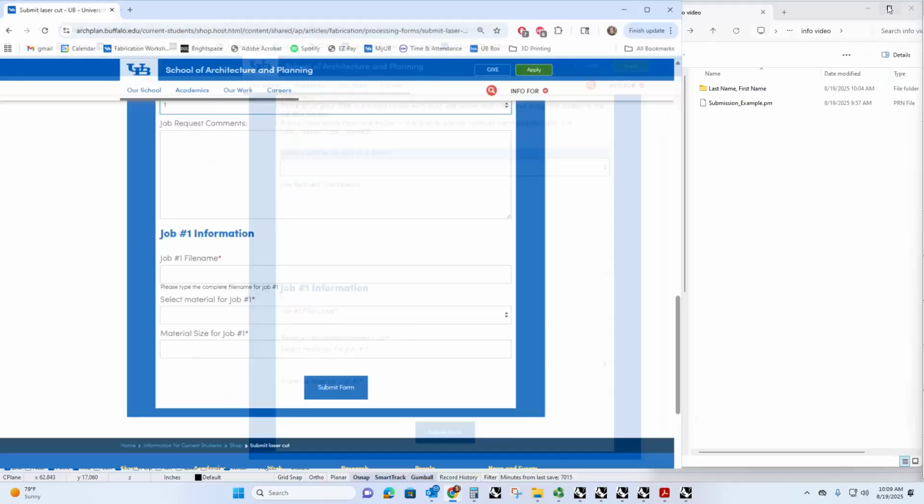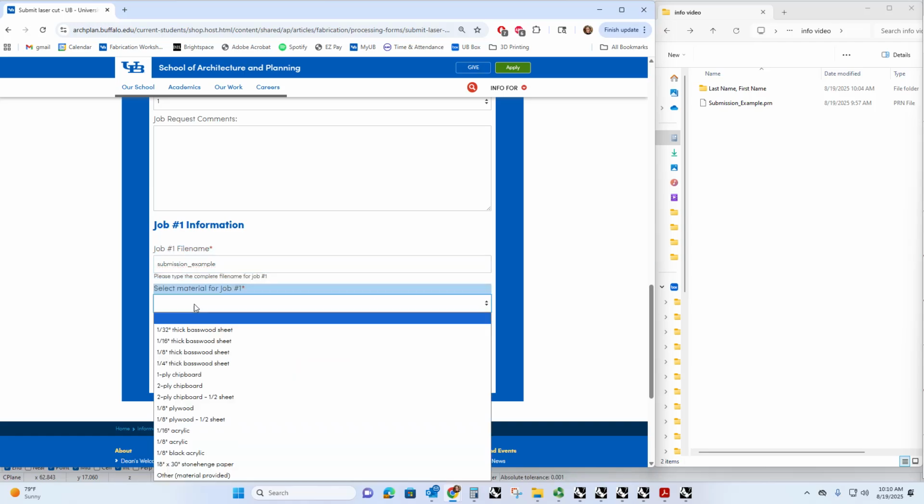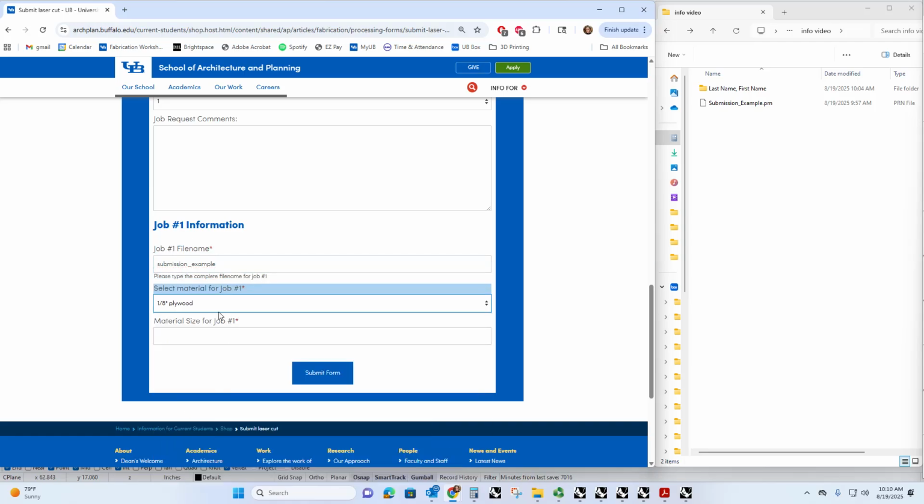And this is where we want to see the file name that matches exactly the PLT or PRN or EMF file that you have to submit to the shop. So in this case, submission example is the name of my file. Capital letters we can get away without matching. And then we're going to select the material for this job. This should match what we've selected up top.